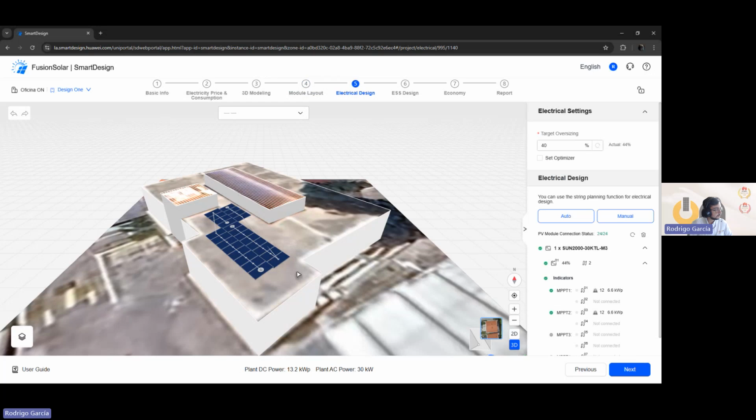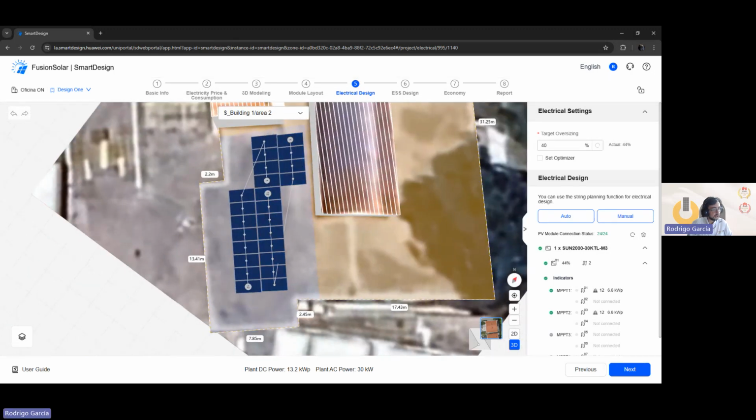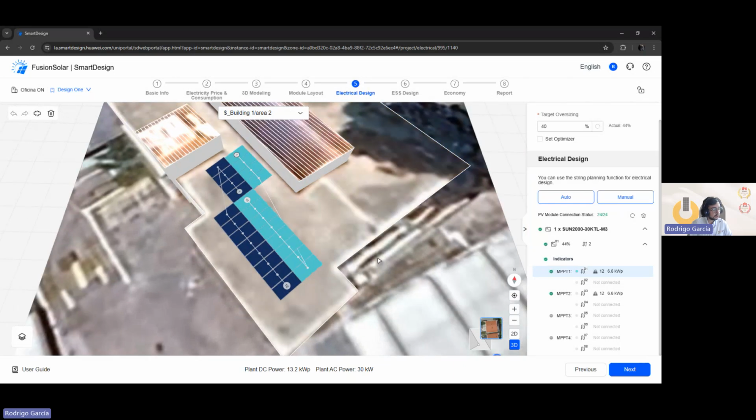Continuing with this, here you will also have the electrical design. Let's say if I select area 2, and here I have all the information on which MPPTs are connected to a 30KTL-M3. That's the automatic inverter selected.